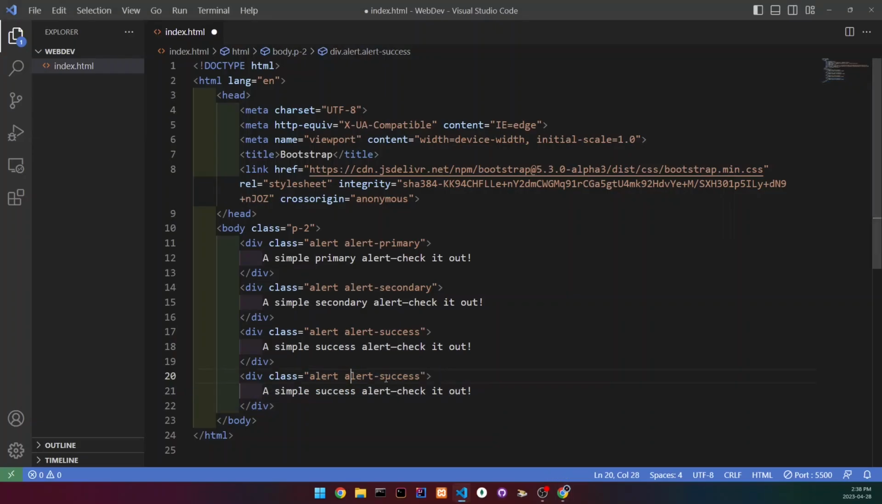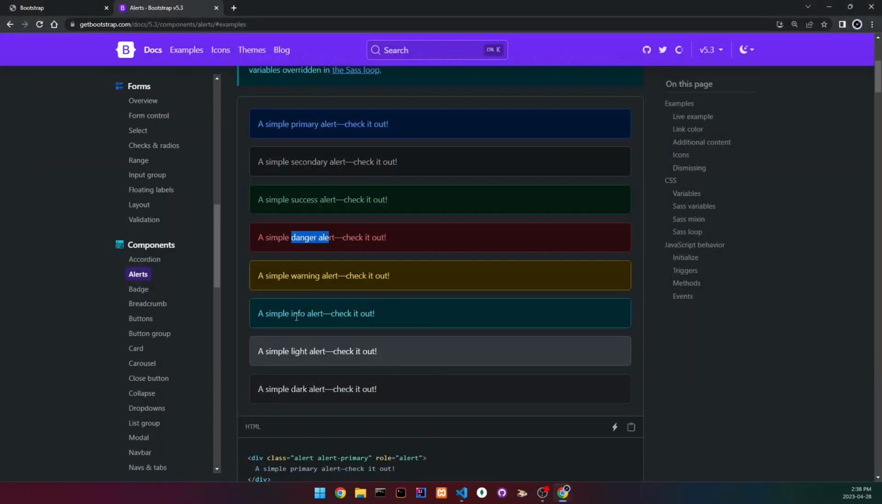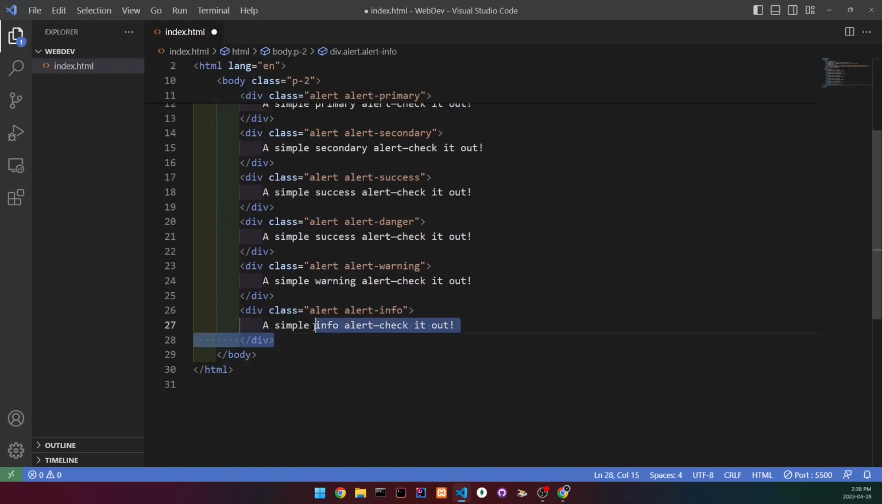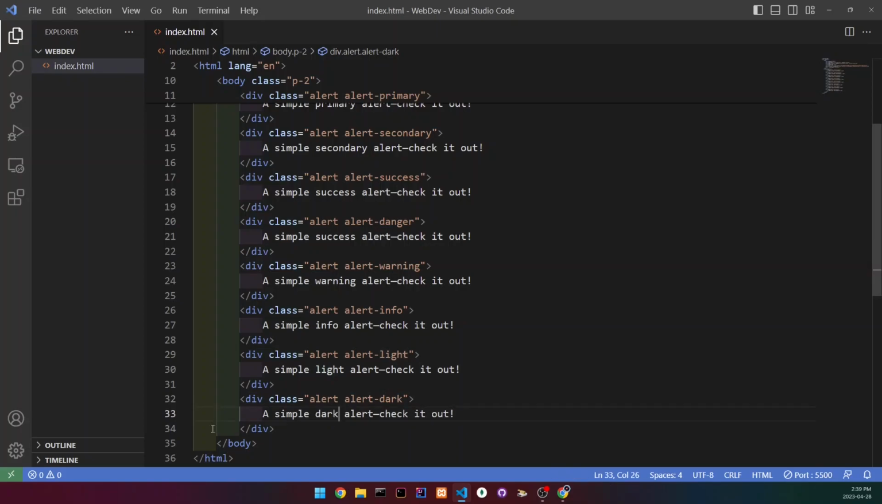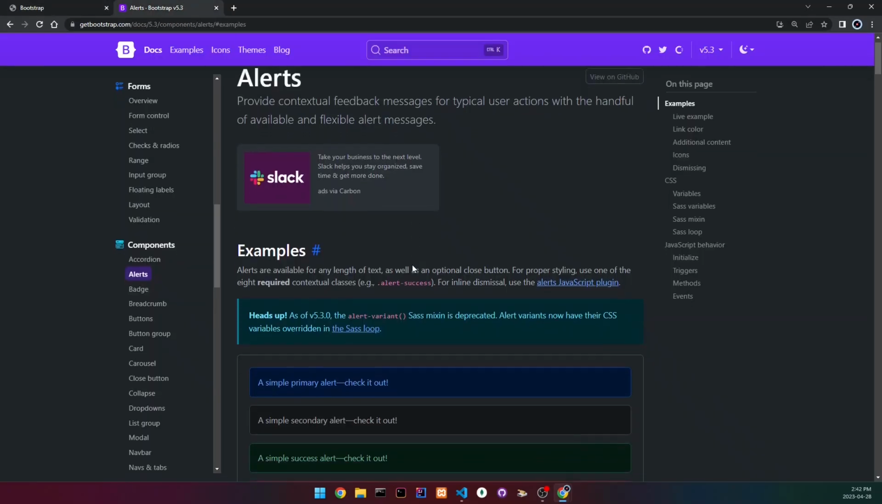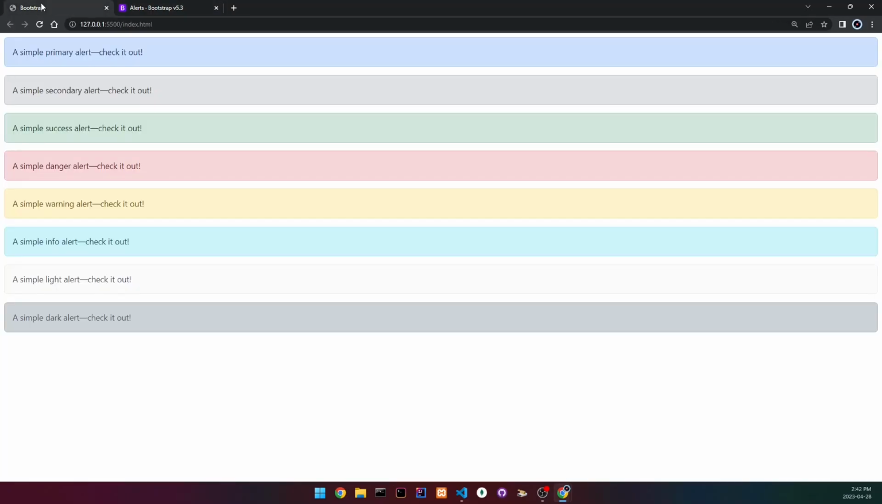We have danger, so this would be for an error. So if the user got an error, you would create an alert like this. Then we have warning, so this would be warning. We have info, so let's do that one. Info, copy this, paste it here, and then we have light and dark, so let's write light, dark, and then paste it here. And so this is what they're going to look like. So the user would get this one if they had an error, this one if they changed something, and so on. But if we actually go here, we can see that they're a lot darker than here.